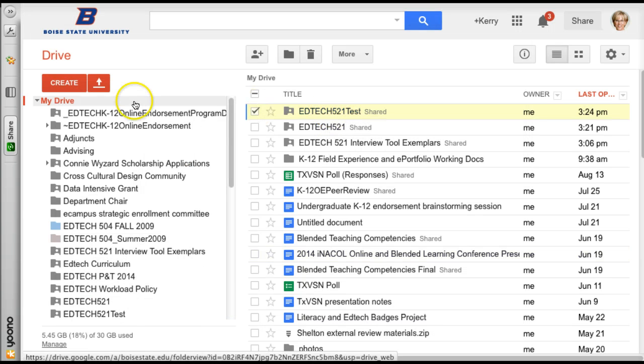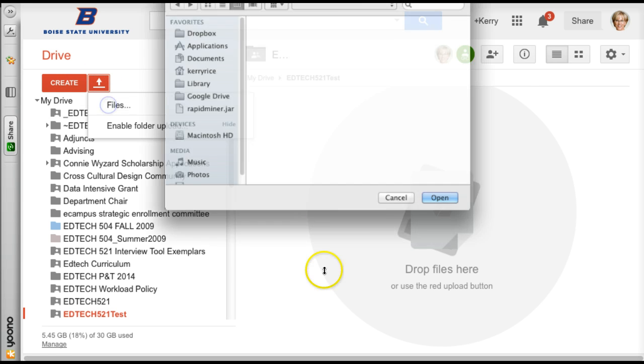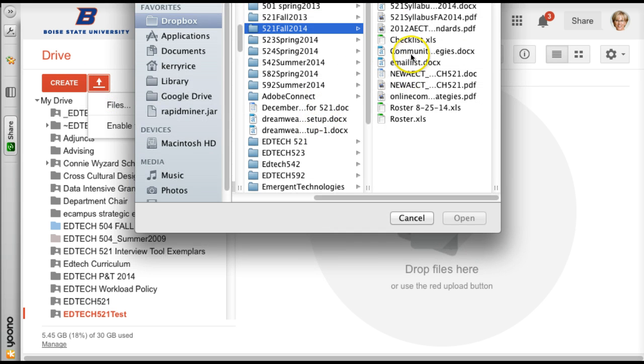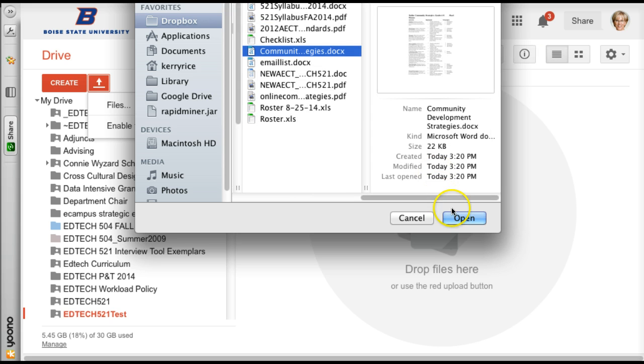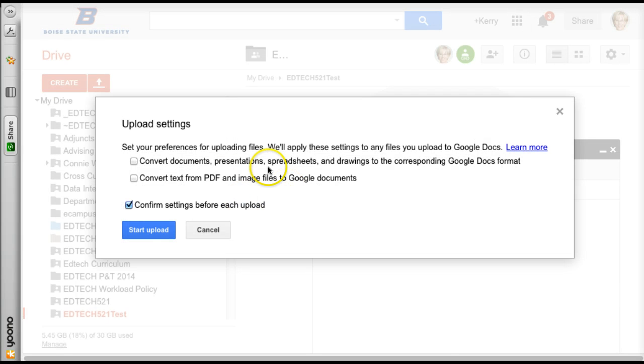Now, when I want to bring in, I'm going to open the folder and I want to upload a file. Right now I'm looking at community development strategy examples to share with you. And so I'm going to open this file, and it says the item will have the same sharing permissions as a selected folder, and I want it to.